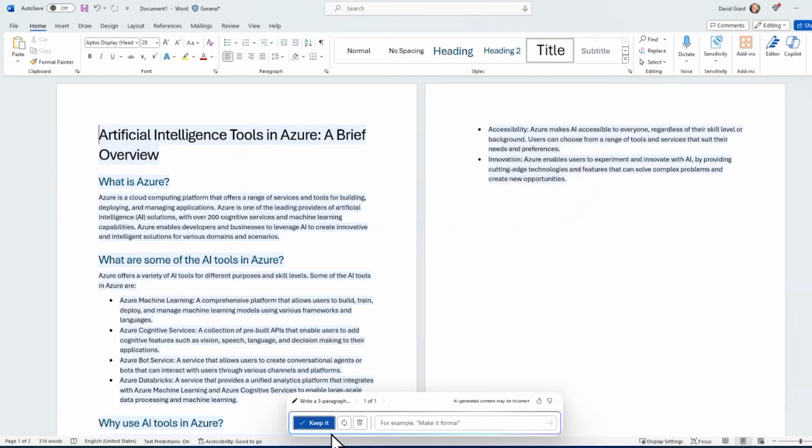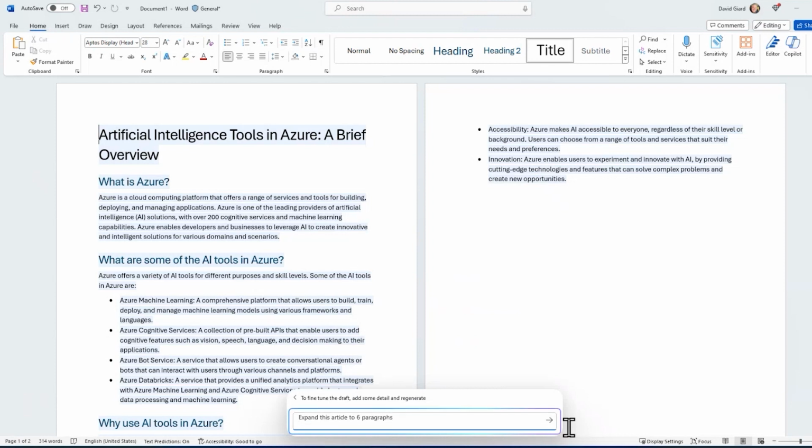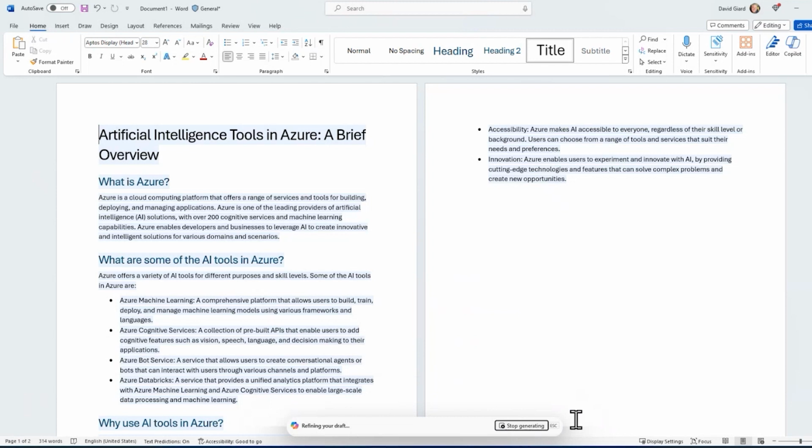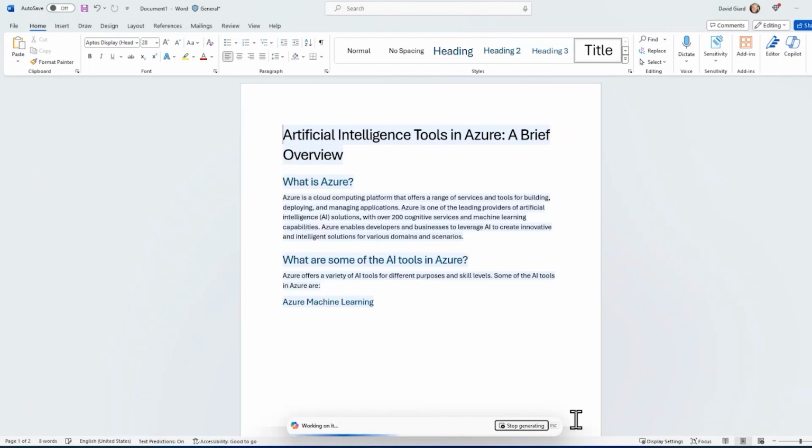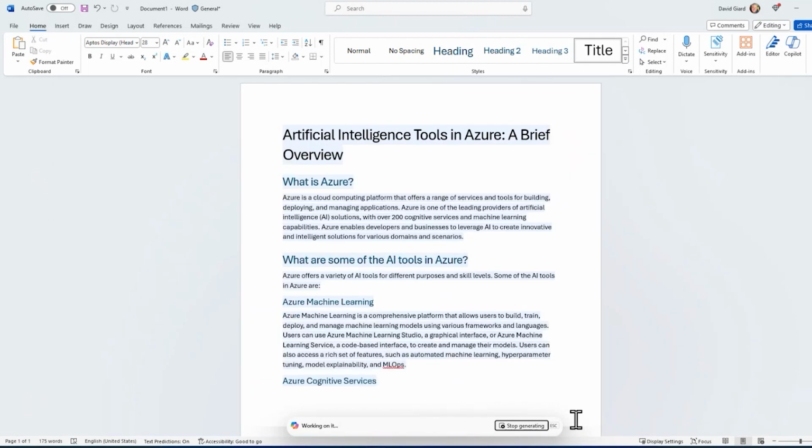Now you see I've got something here. I can keep it, or I can click this button here to regenerate it, or just delete all the text. But really what I want to do is refine it a little bit. I want to say, expand this article to 6 paragraphs, and click the arrow button right there. And again, I'll speed up the video so you don't have to wait for this to think, but it might take a minute.